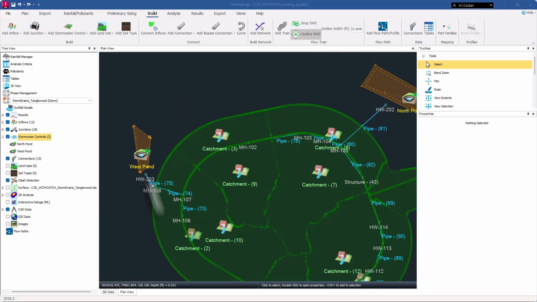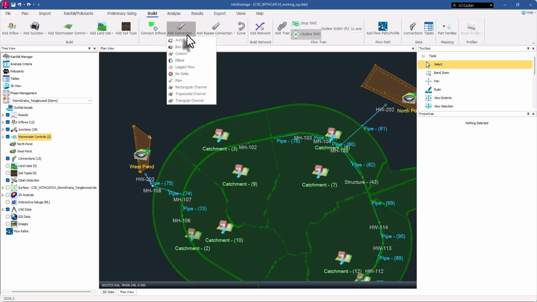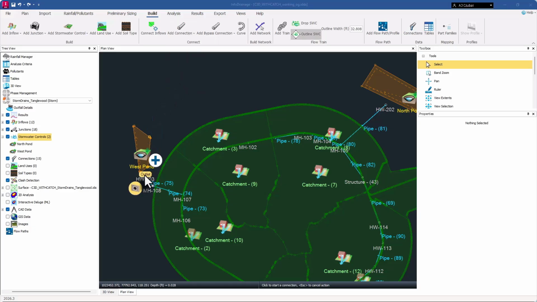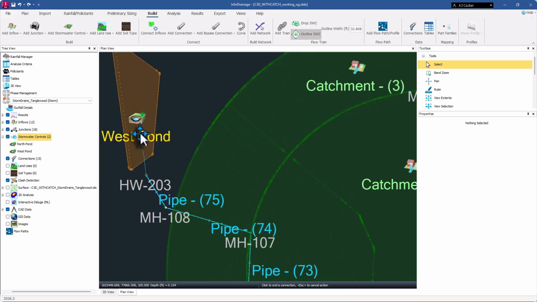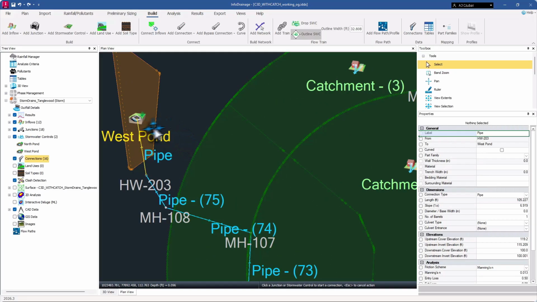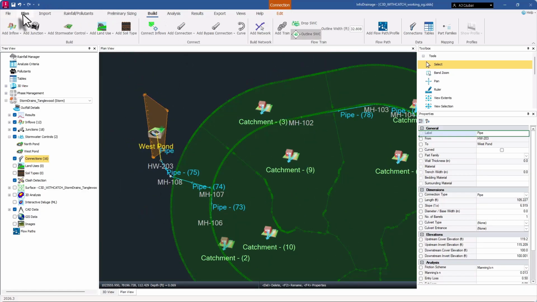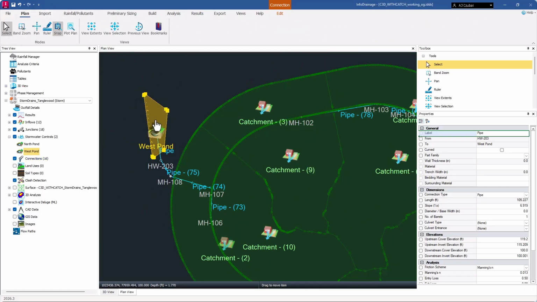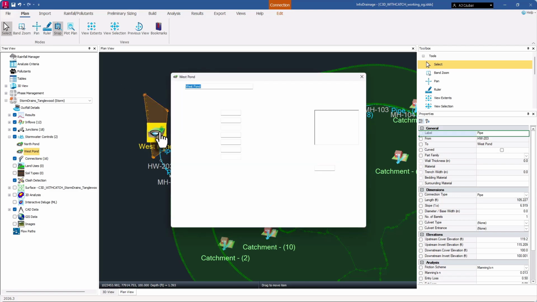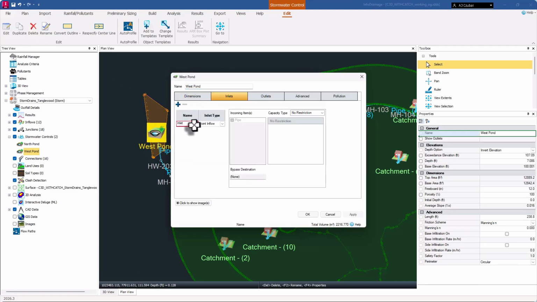Next, we're going to need to connect our system to our ponds. So we'll go up to the build section, select add connection, and we're just going to use a pipe in this case. Go ahead and go to new, and now we've connected it to our pond. I can double check it's connected by double clicking on the pond. If I do that, you see we now have an inlet.